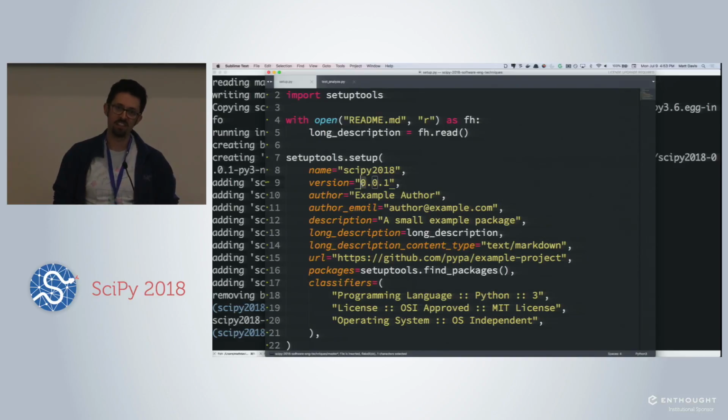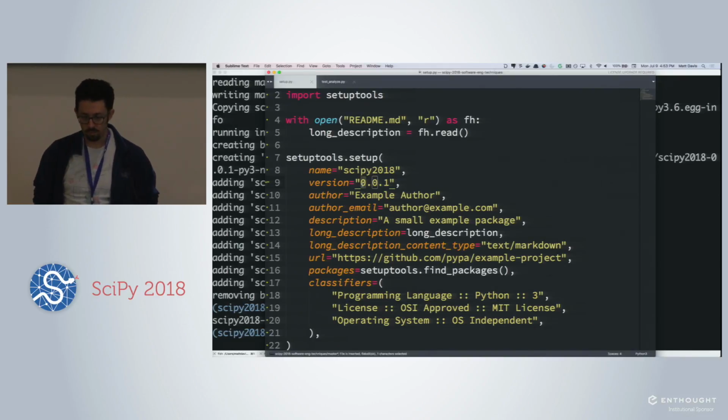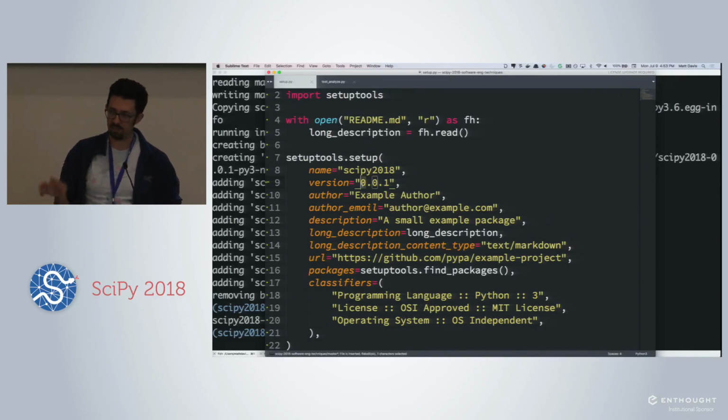Yeah, I meant more for the local developing. Mm-hmm. And that's through the -e. Yeah, as long as you have the -e there, when you make changes, it'll be reflected when you run your code.